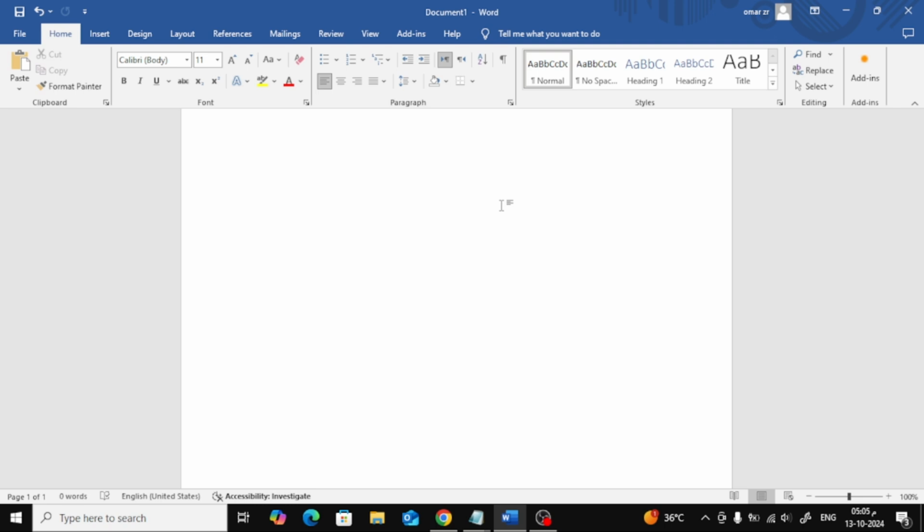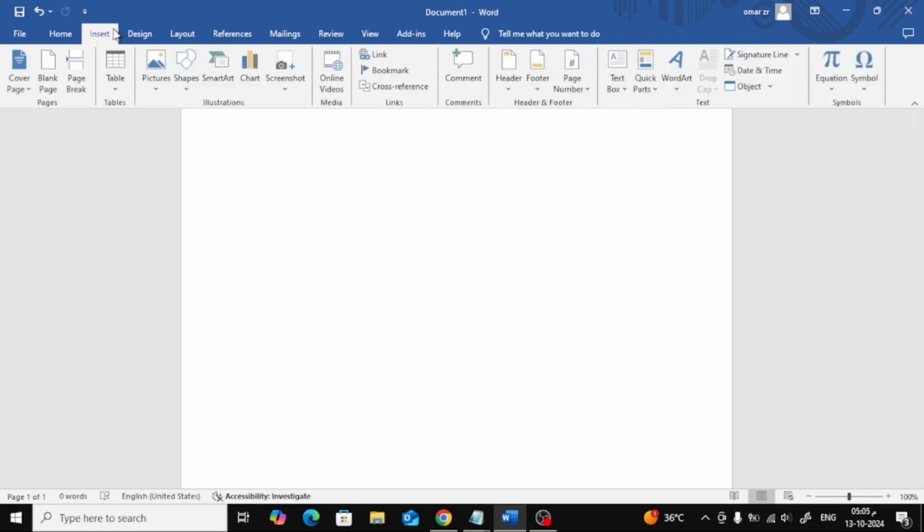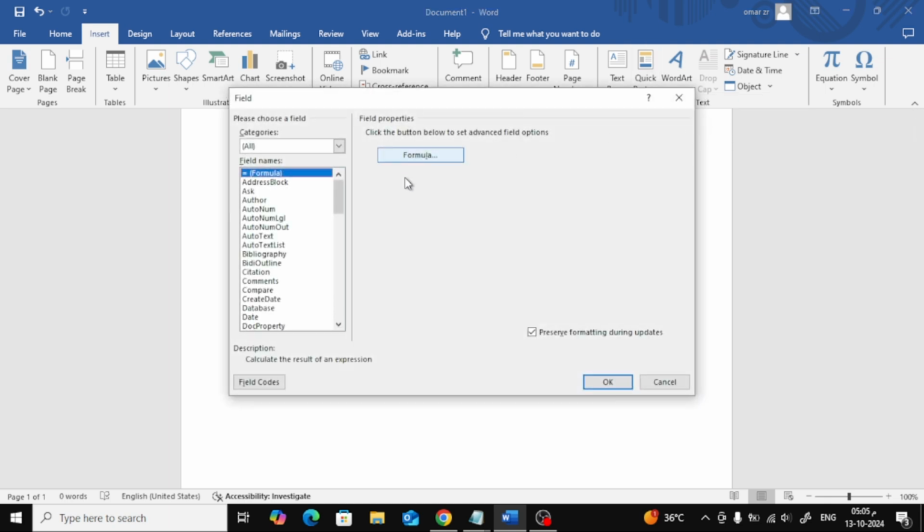First, open your Word document. Now, to insert an image, head to the top of the screen and click on the Insert tab. Once you're here, go to Quick Parts and then select Field from the drop-down menu. In the new window that opens, look for the option to Include Picture in the side menu.